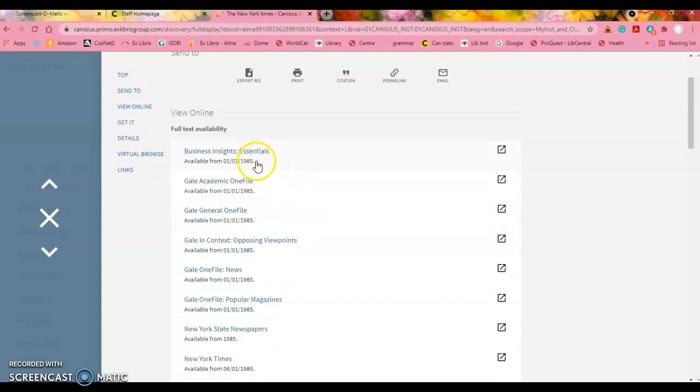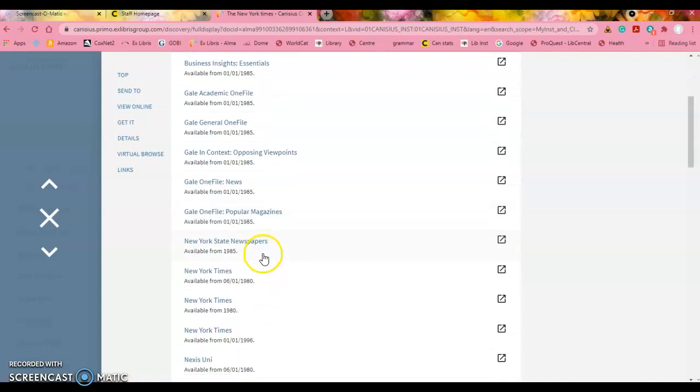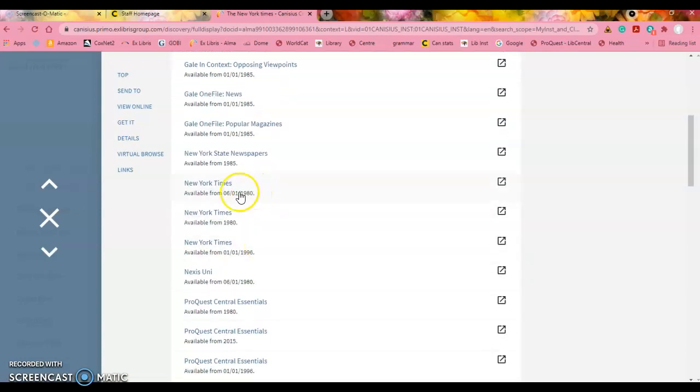So you can see here I'm scrolling. This one, Business Insights, is from 1985. Quite a few of them are from 1985 to the present. Scrolling, this one says from June 1st, 1980 to present. This one just says 1980 to present. And then there are some others which are 1996 or 2015. So I'm going to click on this one right here.